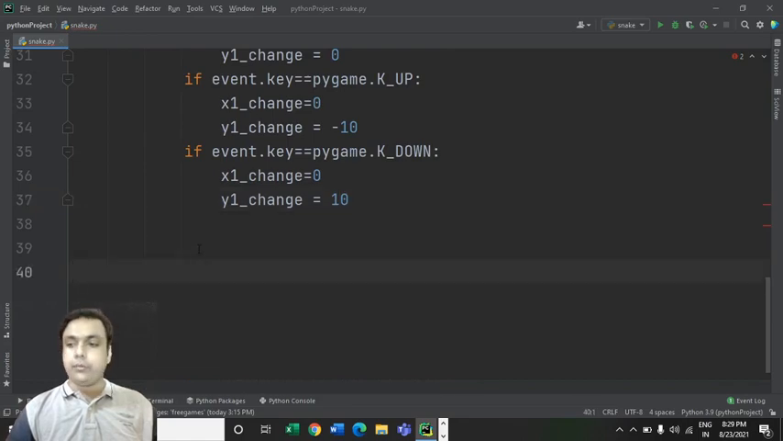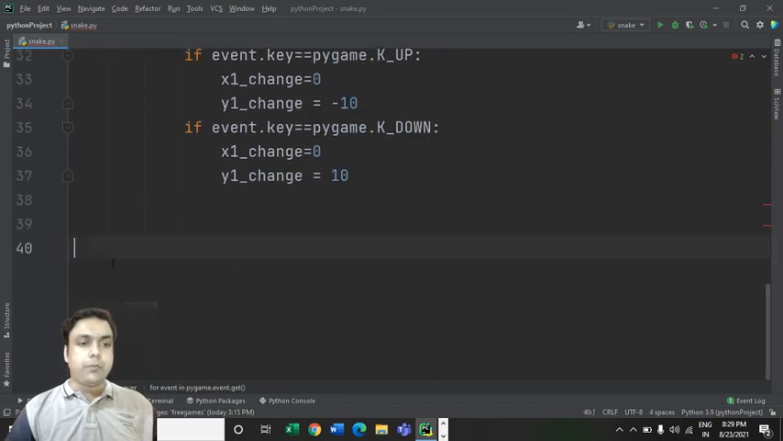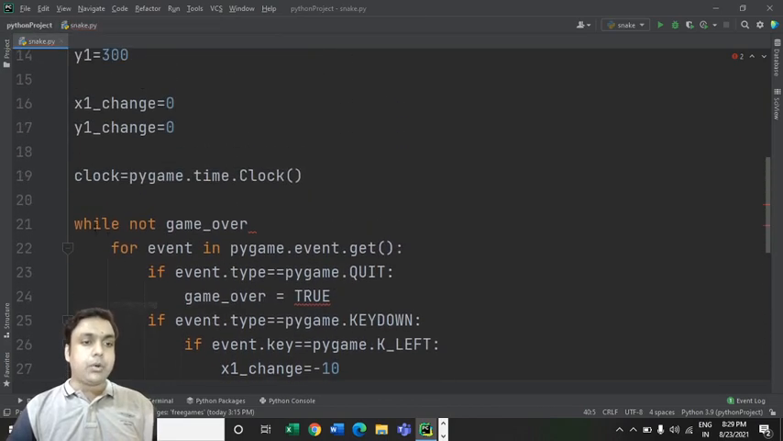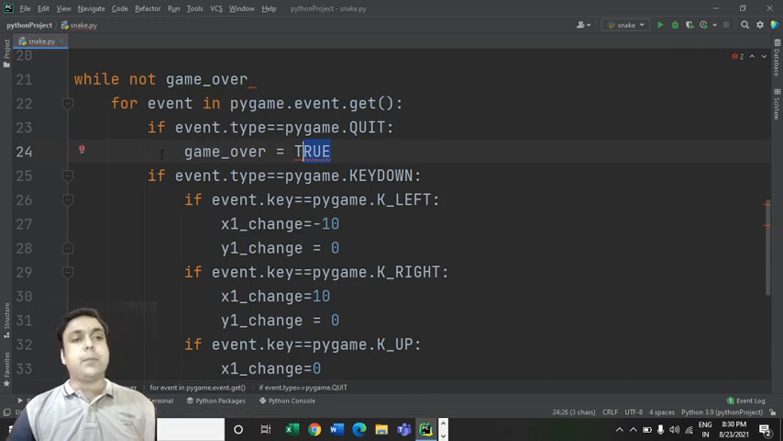Okay, let's now come out of this for loop. For coming out of this for loop, we can simply start typing from here, because whatever I'll be typing over here now, I want it to come inside this while loop. So what we have done: we have checked the event first in pygame.event.get, and if that event is quit, then the game over value will change to true, and the interpreter will come out of this while loop.